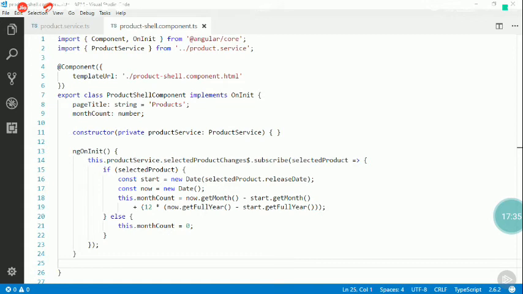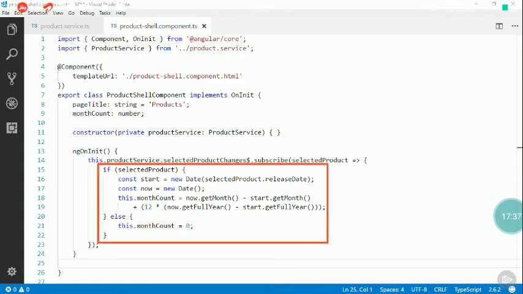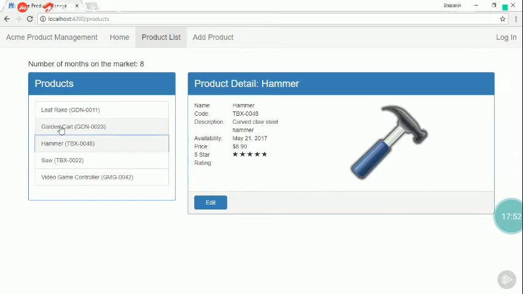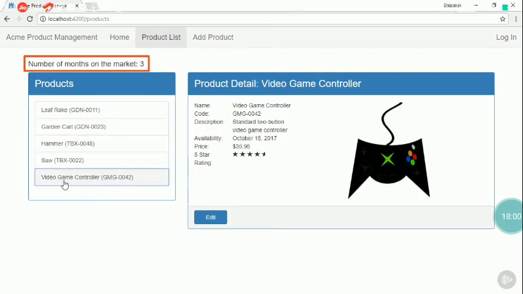And just a reminder that we could have instead put similar code into a product count getter and used our original current product property. We would then have this same functionality without the need for a subject. Checking it out in the browser, click on a product and it appears on the right, and the number of months on the market is displayed here at the top. Click on another product and see the number of months change.